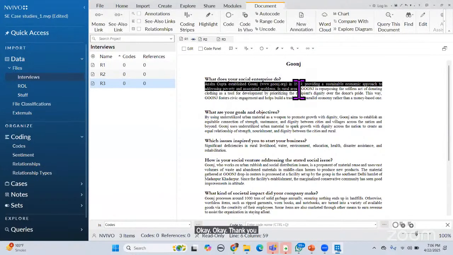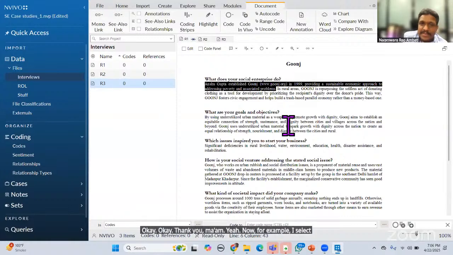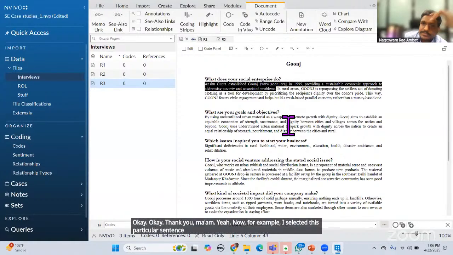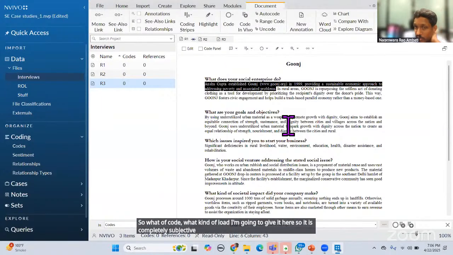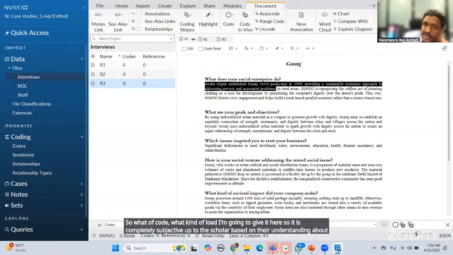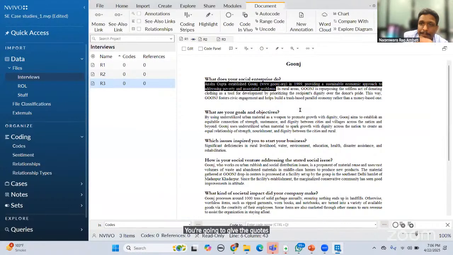Now, for example, I selected this particular sentence. I want to give the code. So what kind of code, what kind of word am I going to give here? It is completely subjective, up to the scholar, based on their understanding of this particular line, this particular finding. You're going to give the code as a part of the research work.